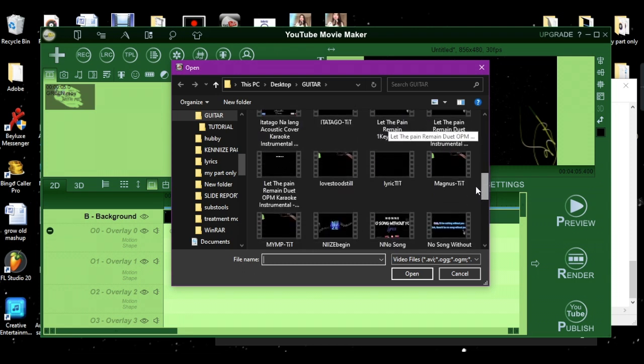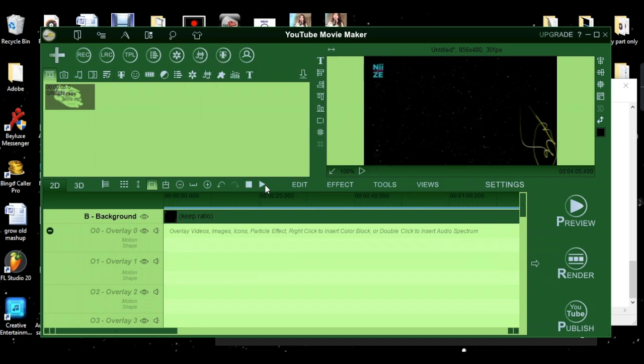Let me just find it out. So it's right here. So we will pull this one first. This is my overlay 0, that will be the first one. And this is my second one. I put it here after this one, so that's end to end. The end of the first, and then the second video continues from it.